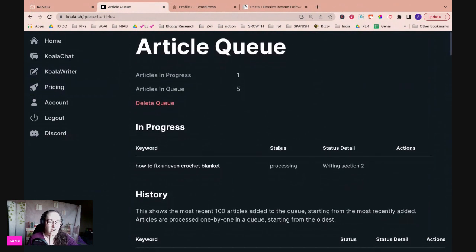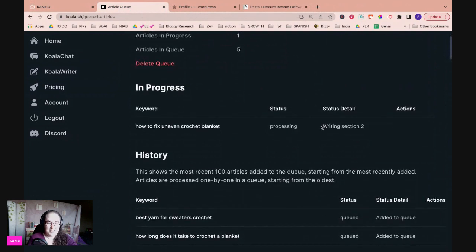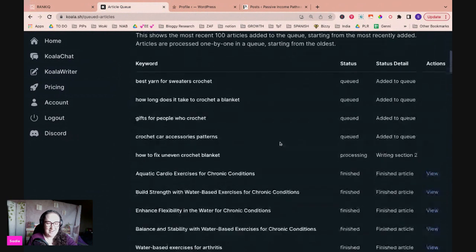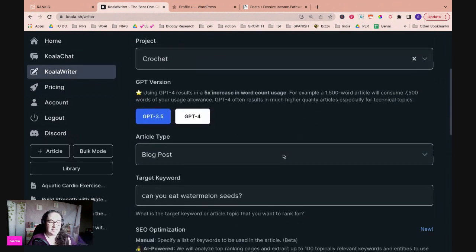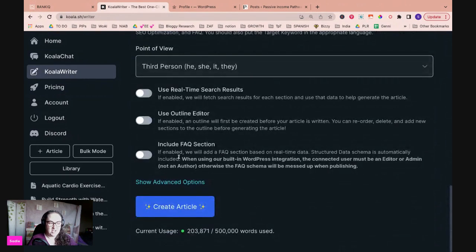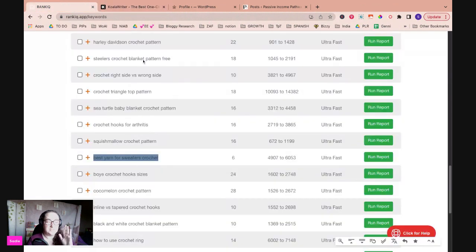Now, while these articles are being written, it tells you what it's doing. It says writing section 2, processing, right? And then it says these are all queued. So, like I said earlier, there are a few different ways to do the writing. With the Koala Writer, one article at a time, you get a little bit more control because you can use the outline editor. When you use the outline editor, you can go in, as I show in my other video, and really, really hone in.